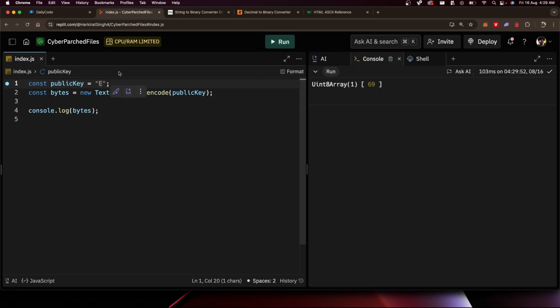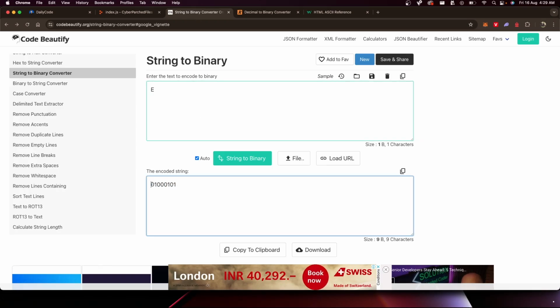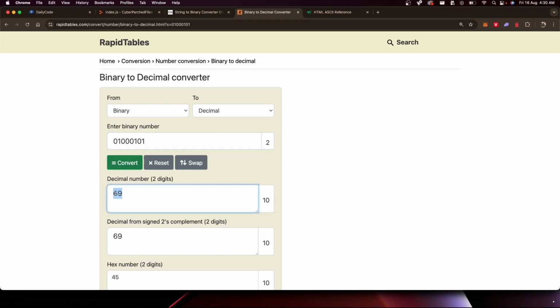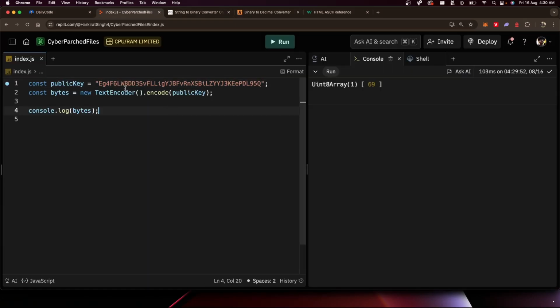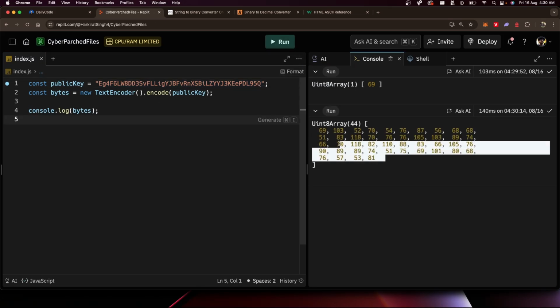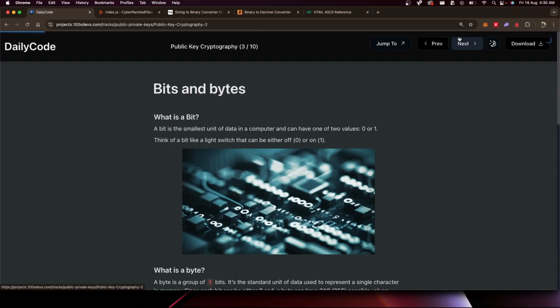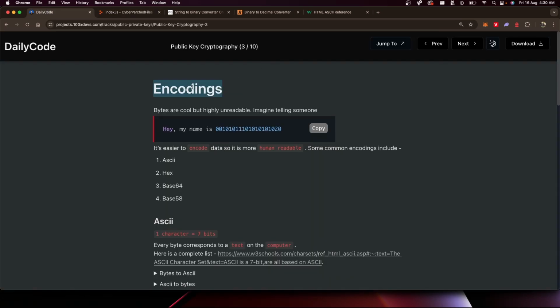If I take E over here and paste it over here, it gets converted into this number, which is 69. So this code seems to convert a string into bytes. Now this string is not in ASCII, which is why this is wrong. You still see a bunch of bytes here, which is fine. But this string is not in ASCII. It is in something else. It is in base 58, which is what we will learn in the next slide. We will learn about encodings in the next slide.